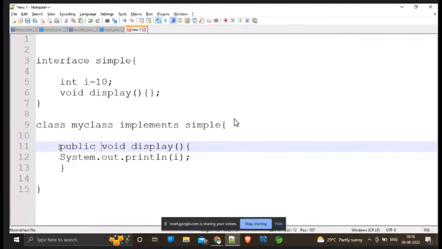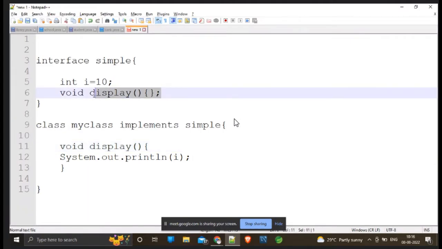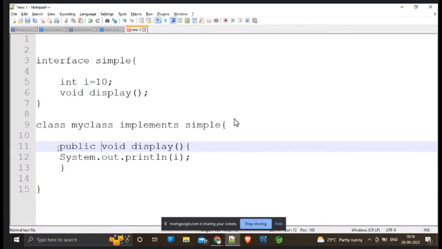So in this program we have two types of errors. One is that you didn't use the public keyword for the method, and you are writing the method body here. You cannot write the method body in the interface. If you want to write the method body, then you have to use the default keyword. So just remove the brackets and keep the public here, then it will work for sure. Then it will print 10. Is that okay? Yes, sir.